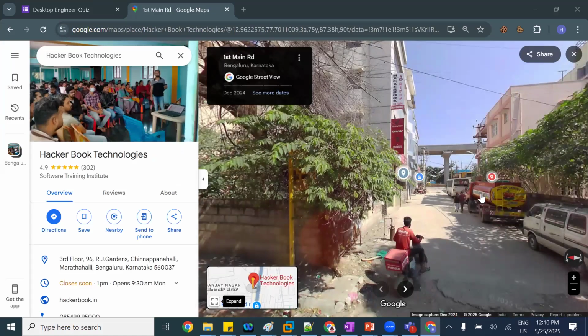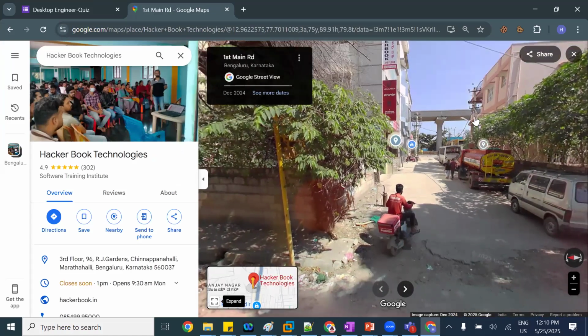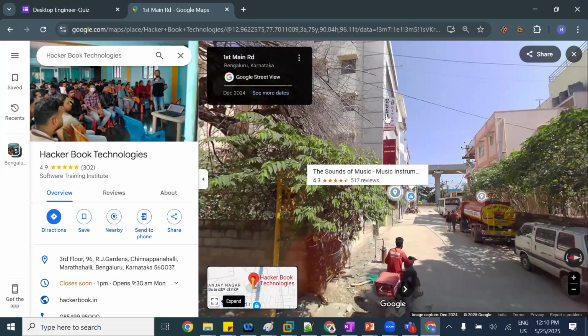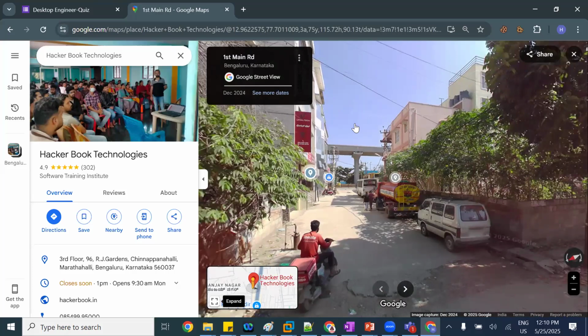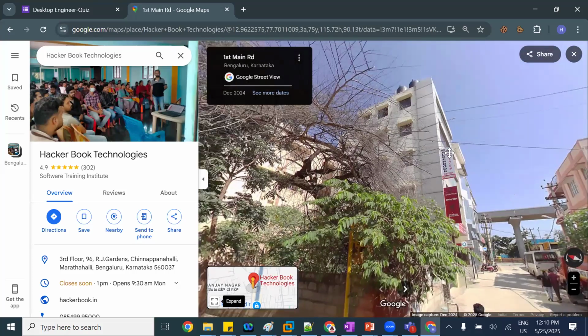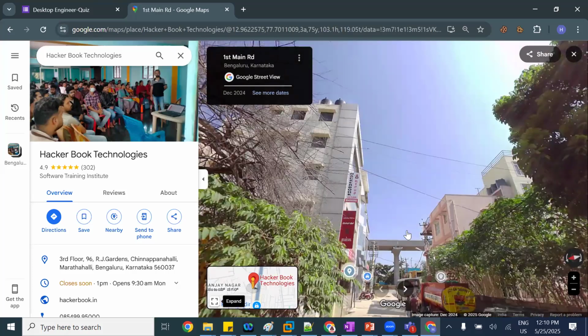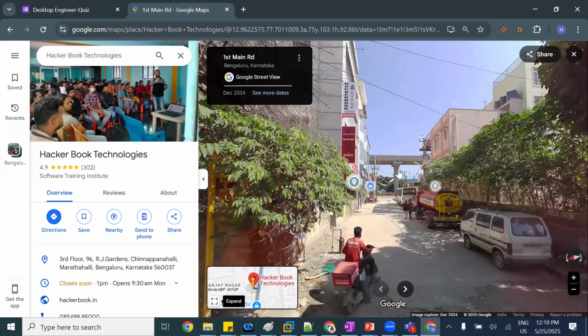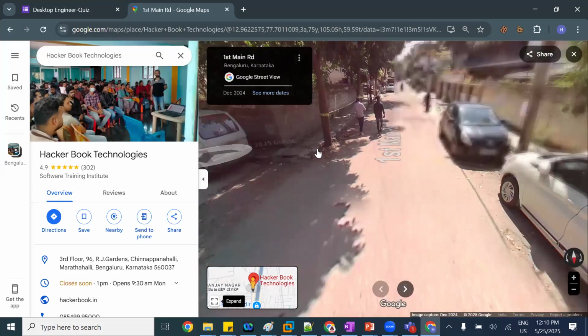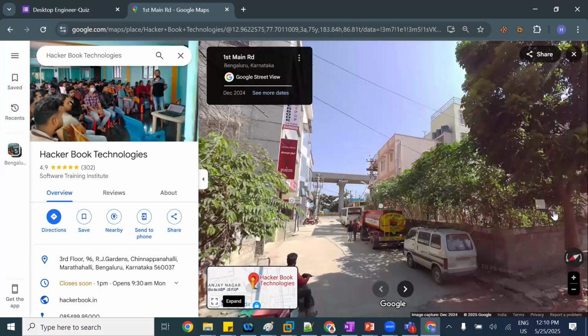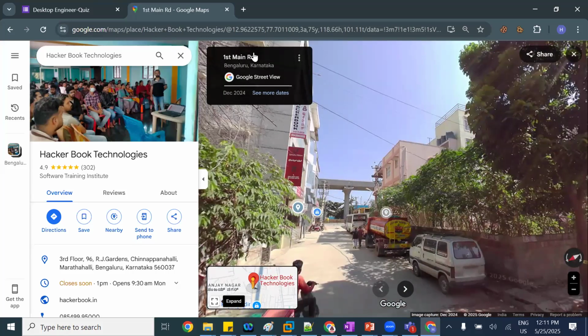Outside the premises, that bridge you are able to see is the ring road, and there are two service roads. Our institute is on the third floor here. Hackerbook, you can see. They have updated the picture, it looks like. Third and fourth floor is Hackerbook, just beside this travels stop. One service road, and beside this, the bridge is the ring road.